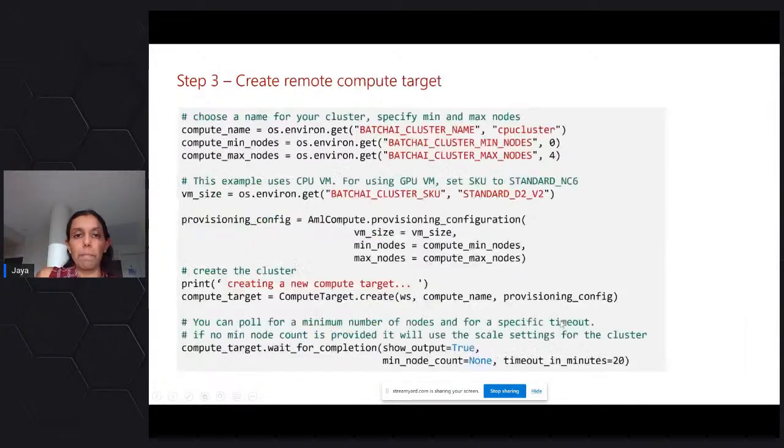Next, you want to create compute targets against which you will be running your script. So here you're calling your cluster name, let's say, batch AI cluster, and then you say that you need a minimum of 0, maximum of 4. Typically, in this example, we're using a standard D2V2 VM, which is a CPU virtual machine. In case you want a more powerful GPU machine, you can use the standard NC6.